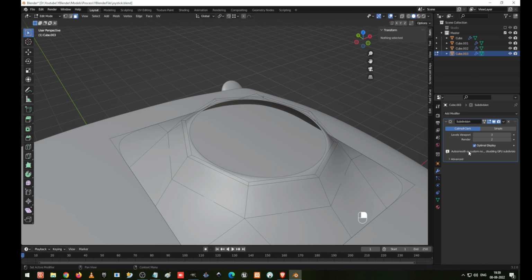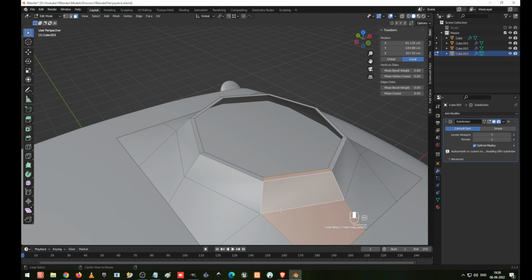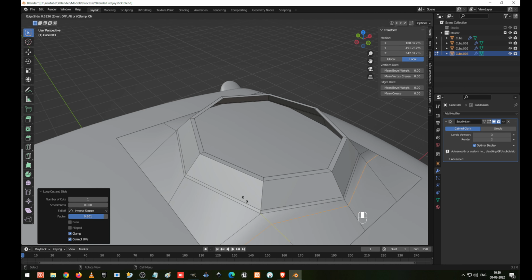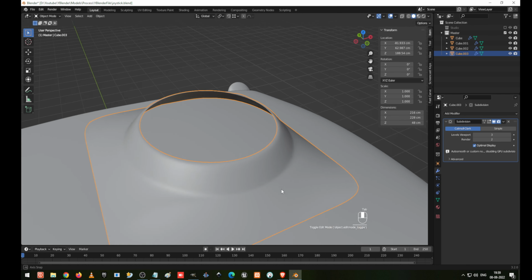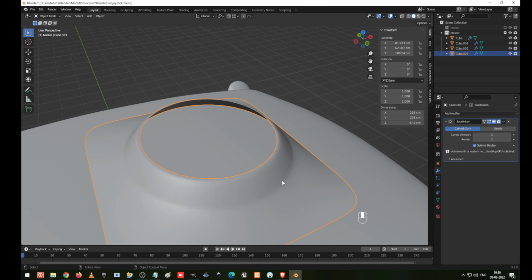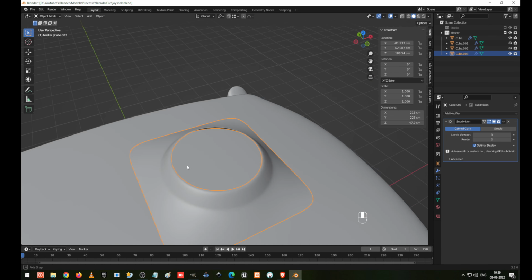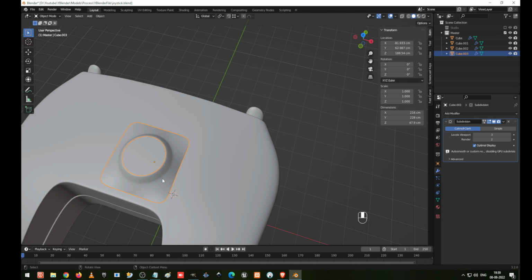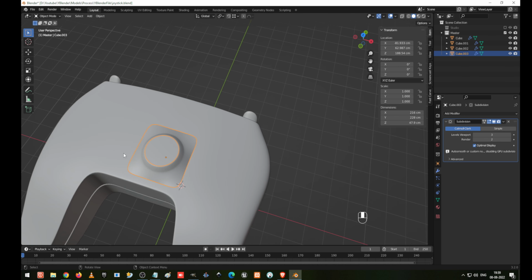Go to edit mode and turn off this subdivision further, and I am going to select this one and press Ctrl R and create one edge loop here, and create one edge loop here. So let's see how it looks. Okay, this one doesn't look good. Yeah, this looks better. So this circle I am going to use for the joysticks.